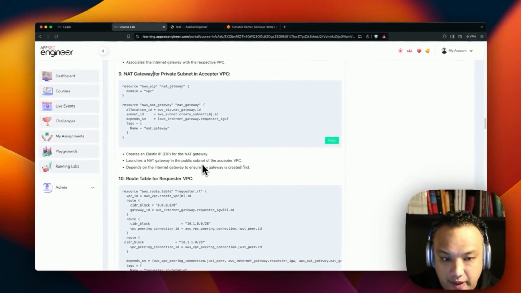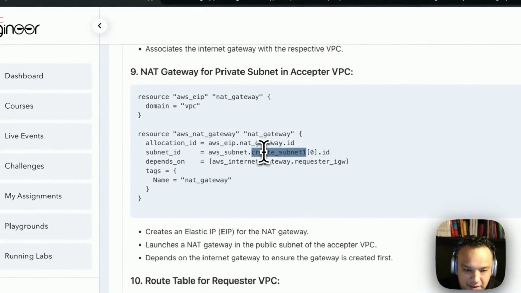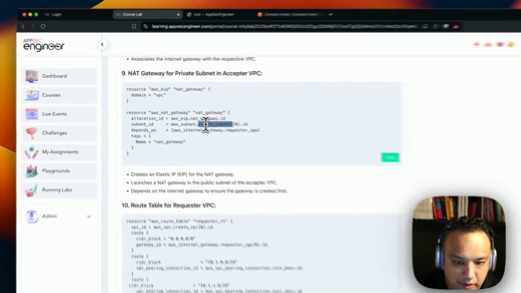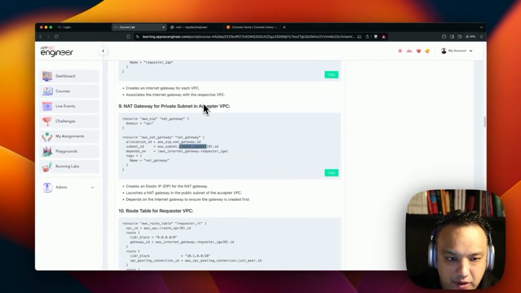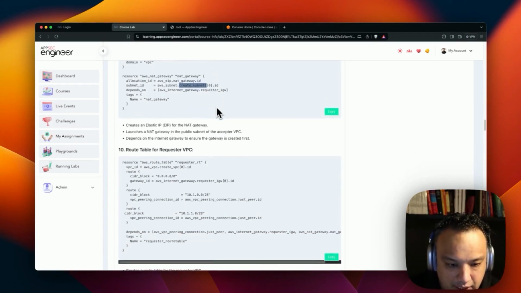A NAT gateway is quite expensive, but just for this particular lab, we're going to go with the NAT gateway and figure out how to use it. The NAT gateway is going to be used for internet access, obviously. So that is why we're using a NAT gateway.